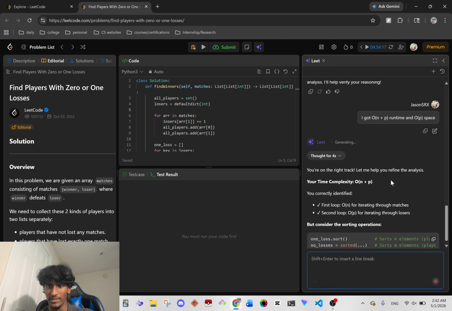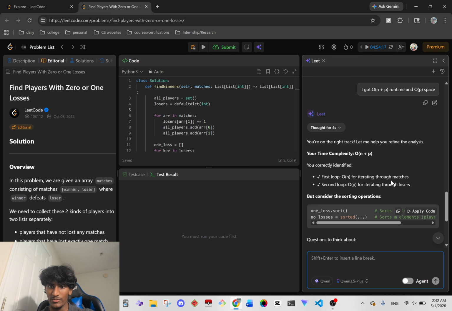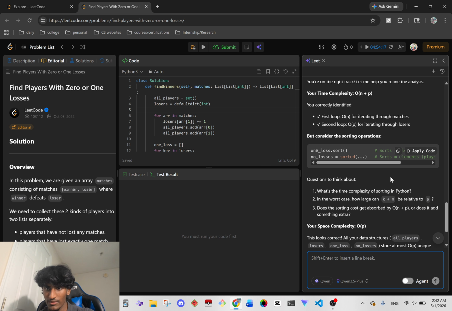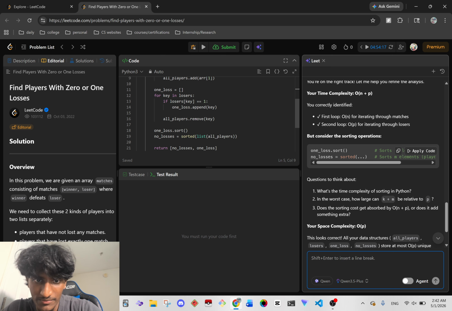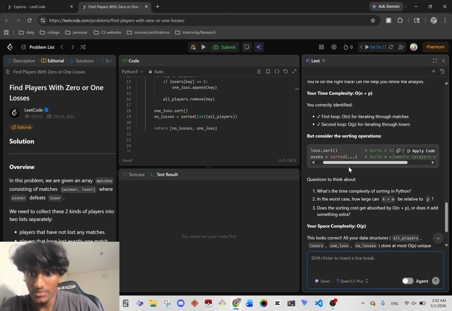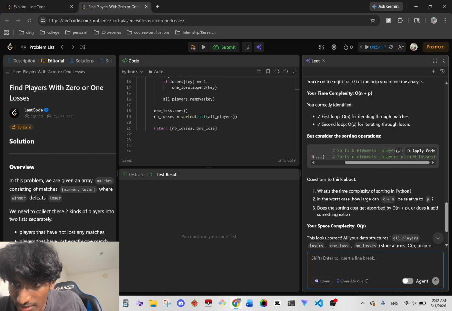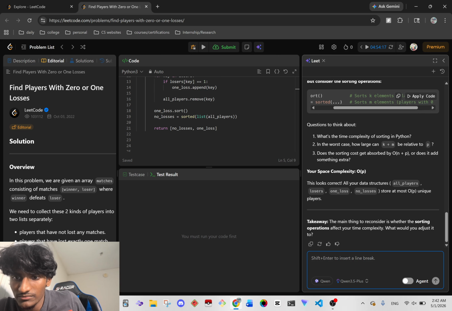O of n plus p log n. And track your runtime, you correctly address. Consider the sorting operation. Dot sort k elements. Can't see what that says. Sort m elements. What's the time complexity of sorting in Python? What's the time complexity of sorting in Python?